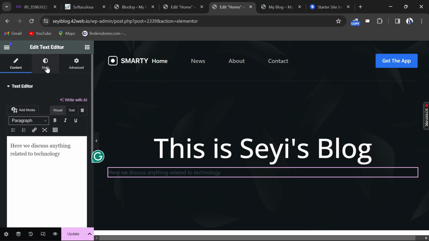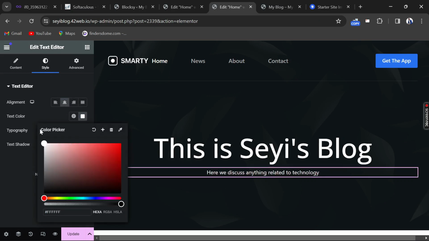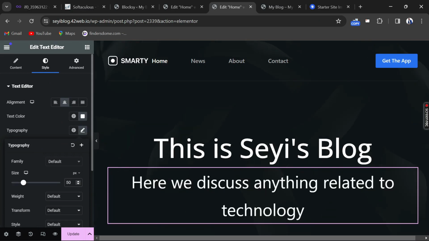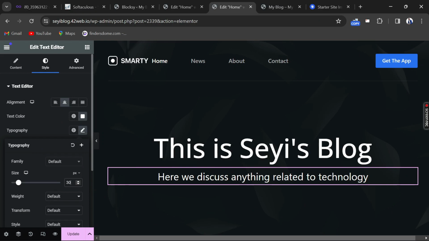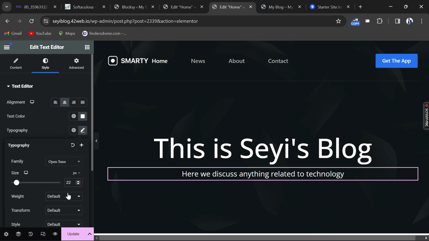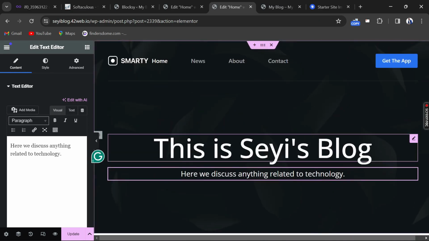So we need to edit that so that it aligns properly, center it, change the color, change the typography, say 50, no it's too much, 30, good, okay, or 25. Yes, perfect. Let's use Open Sans. So 22. Yes, this is perfect. We are good, so we can continue with the design at this point.